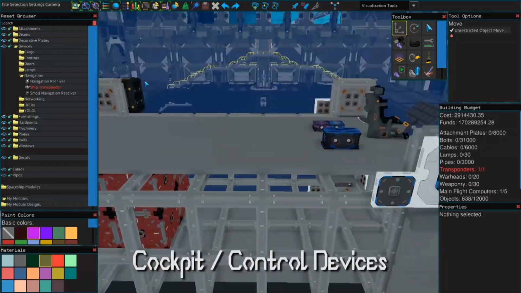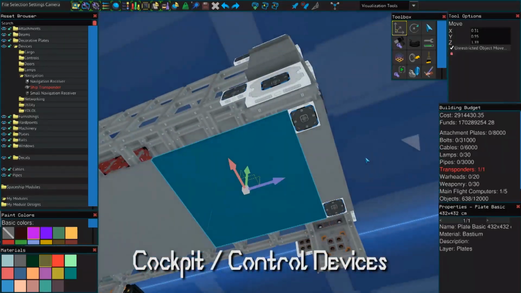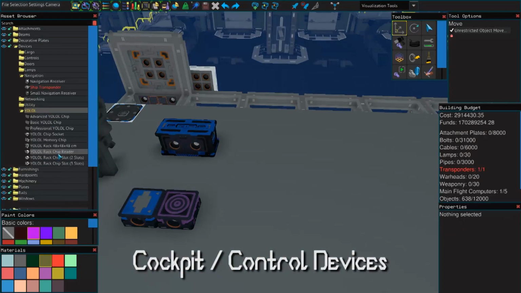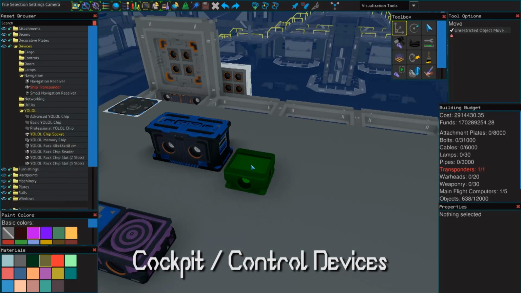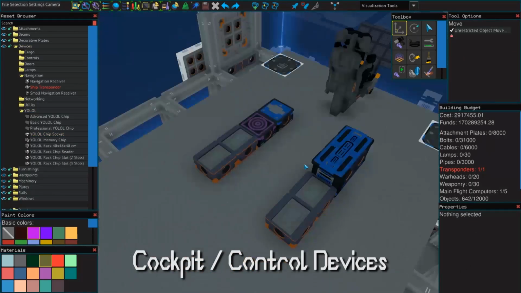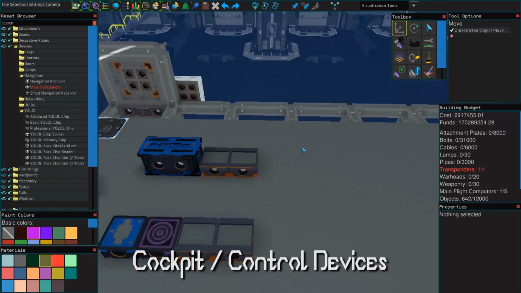In addition to that, I also put a couple control panels just to the side of that lever section, and that'll help us to have some displays and buttons for the various things that we want to know about what's going on inside our ship.